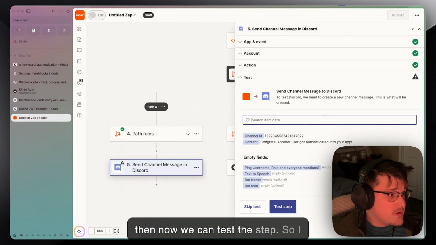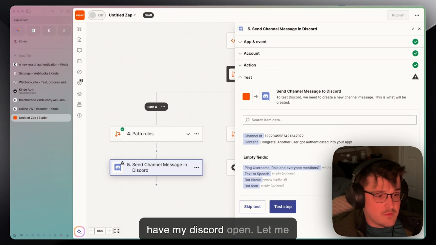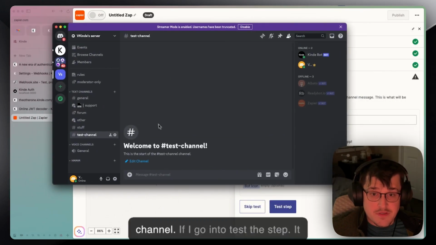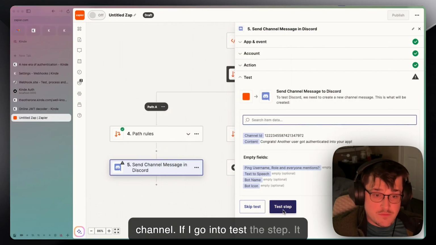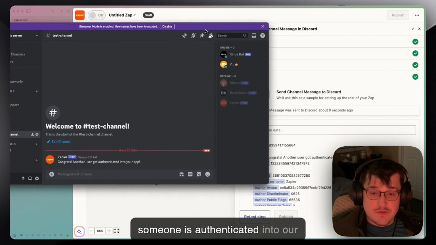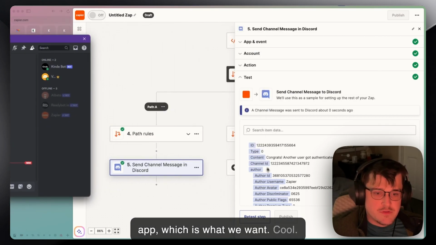So I have my Discord open. Inside Discord, we can click on my server. So here in my server, I have a test channel. If I go into test the step, it will now post the message when someone is getting into our app, which is what we want.